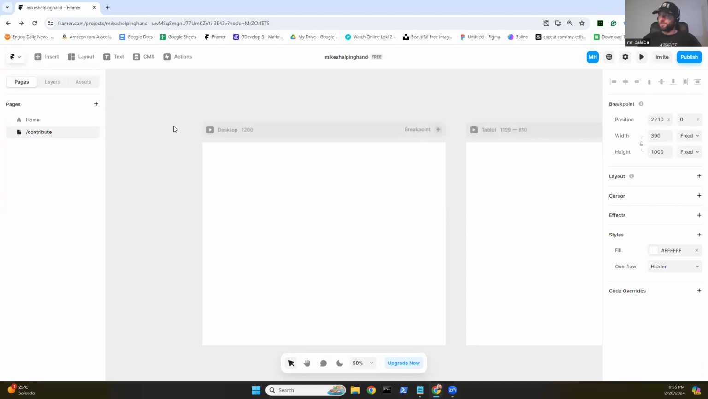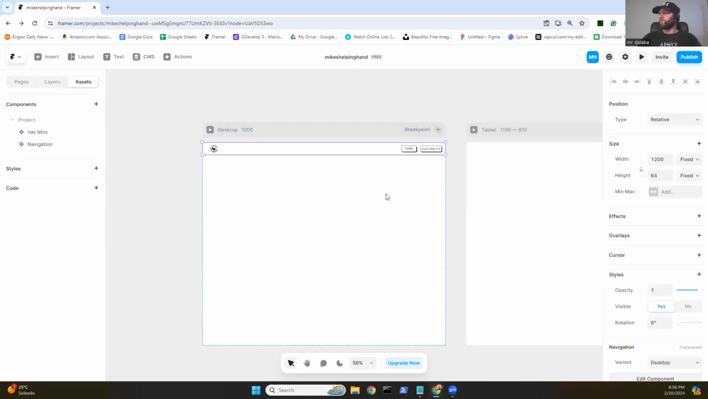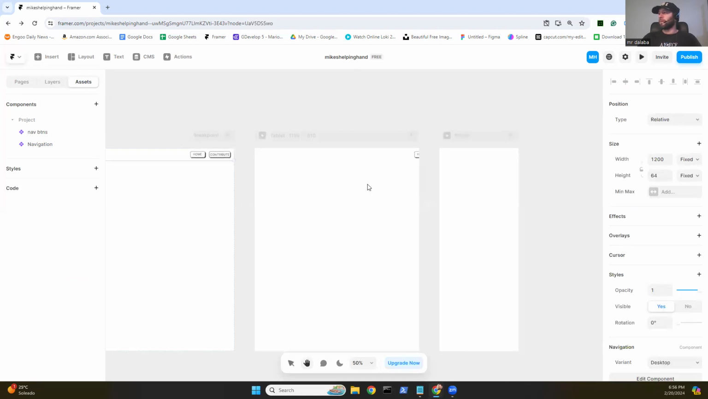So now, since we have the nav bar, we can do navigation and bring this over, and then it shows up everywhere. But these are a little bit too big. So let's click on it and drag it in till it's right about there. And do the same thing with this one. All right, there we go.